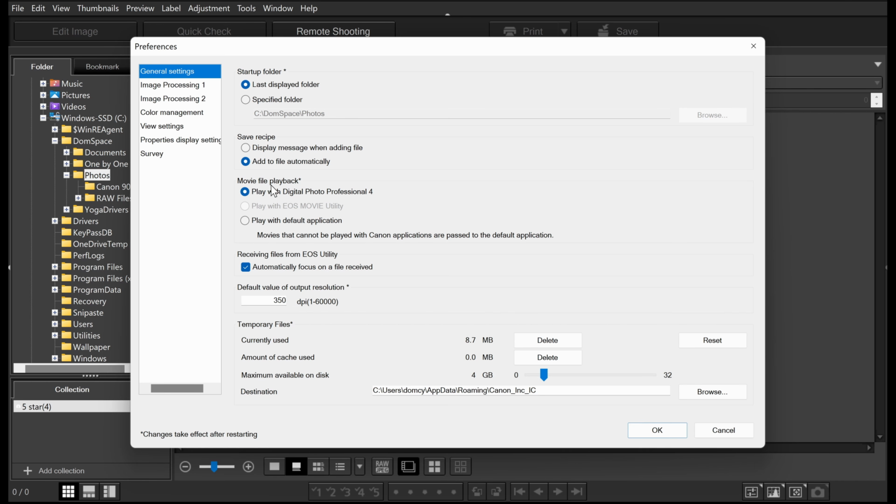Now up next, we've got a movie file playback option, and over here, it lets you select which utility you want to use to open the movies with. So if you've got a movie file on one of these folders that is compatible with DPP4, you can say play with DPP4, and what that will do is open your movie file in the photo preview window basically.